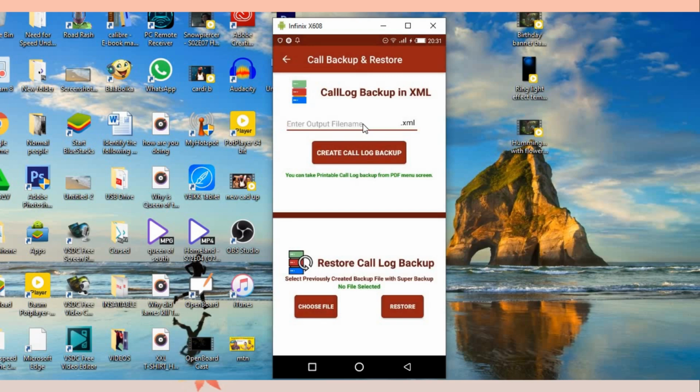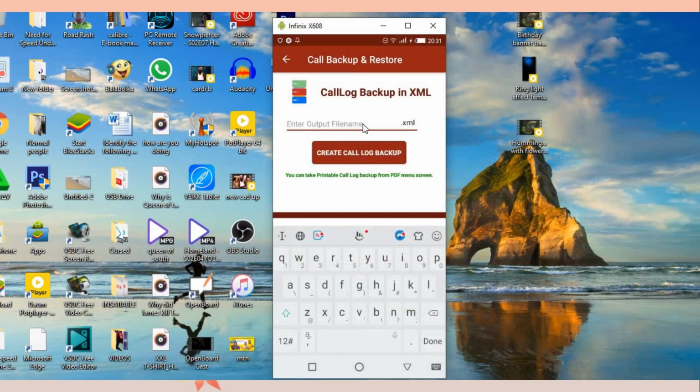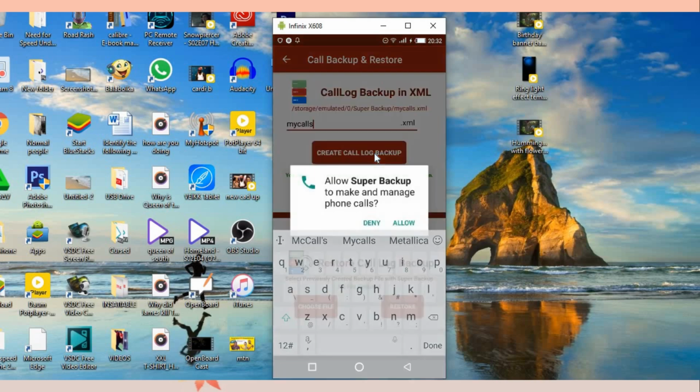Over here, you type in the date and your file name, so that it becomes very easy for you to remember when you are looking for the file. So I may call it my calls. Then you click on create call log backup.